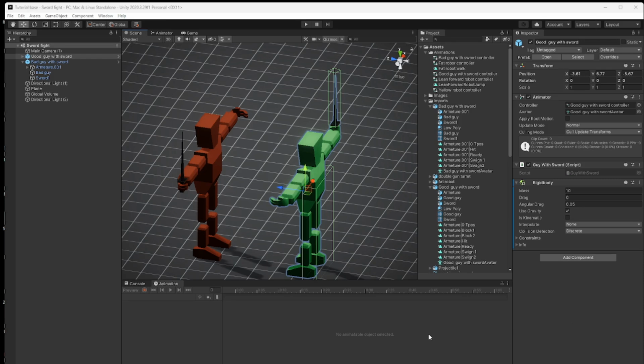So here we are in Unity. We have our 2 characters that I've exported and brought into Unity. And if we go into this imports folder, this is where I brought them in. So you can see that we have our bad guy with sword and our good guy with sword. There's some other items in here from previous tutorials if you watch those. So I'm using the same project, building on it for all these tutorials.